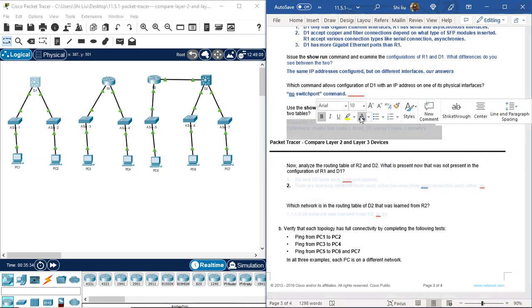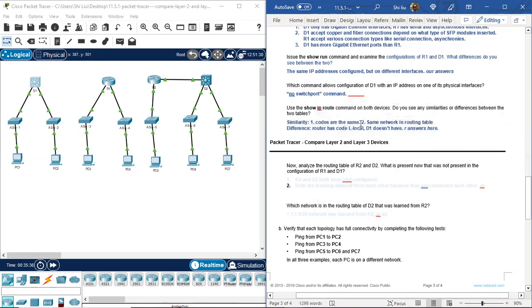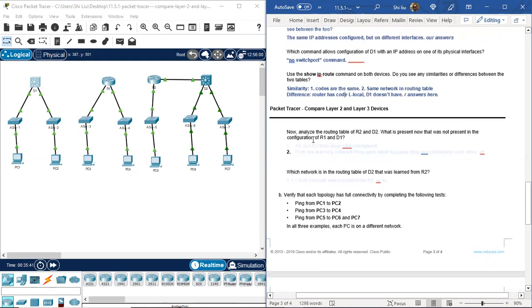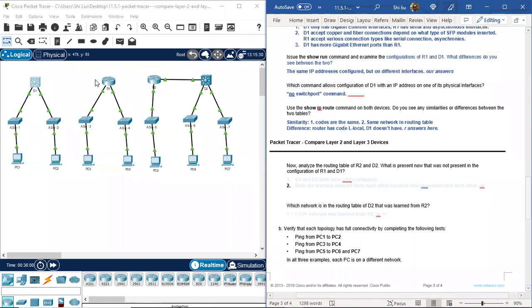So it's here. The codes are the same, the network is the same, no C code, no L code. Now analyze the routing table of R2 and D2. What is present now that was not present in the configuration of R1 and D1? Just now we compared D1 and R1. Now we compare D2 and R2, these two devices.